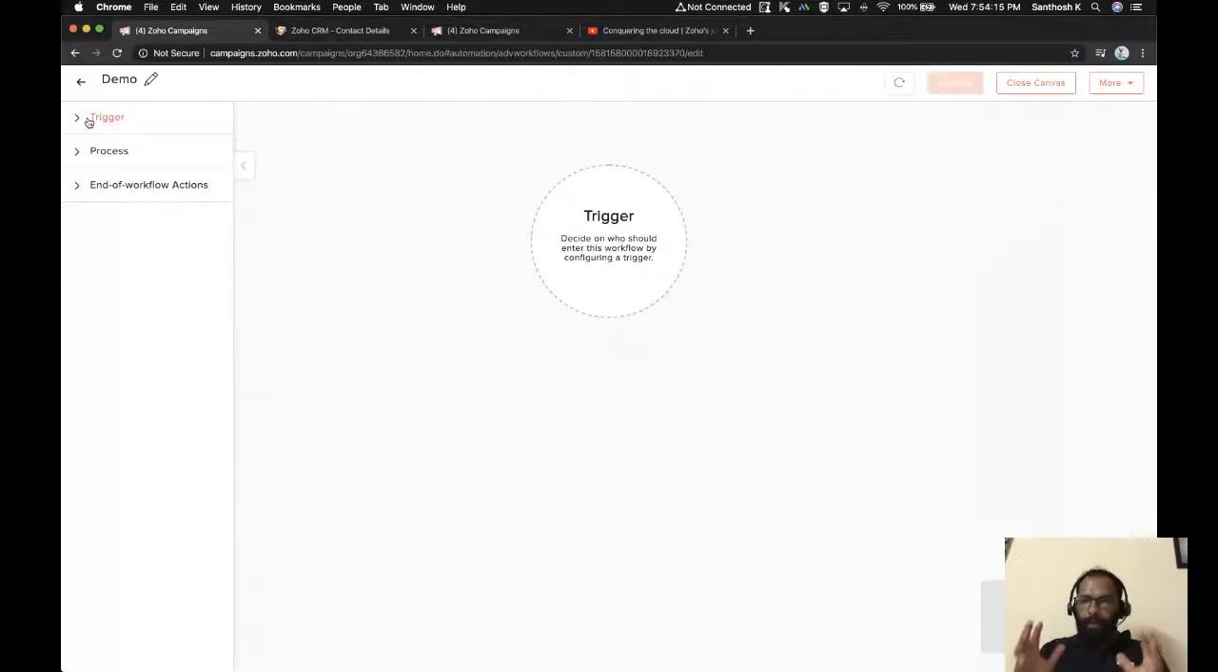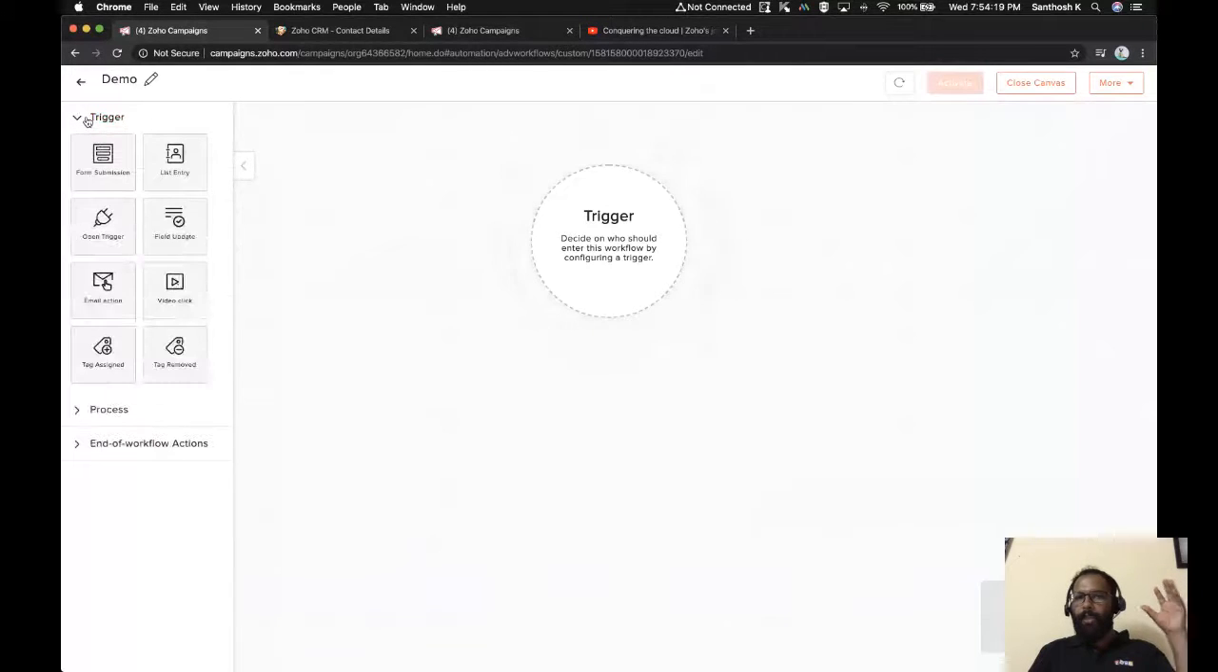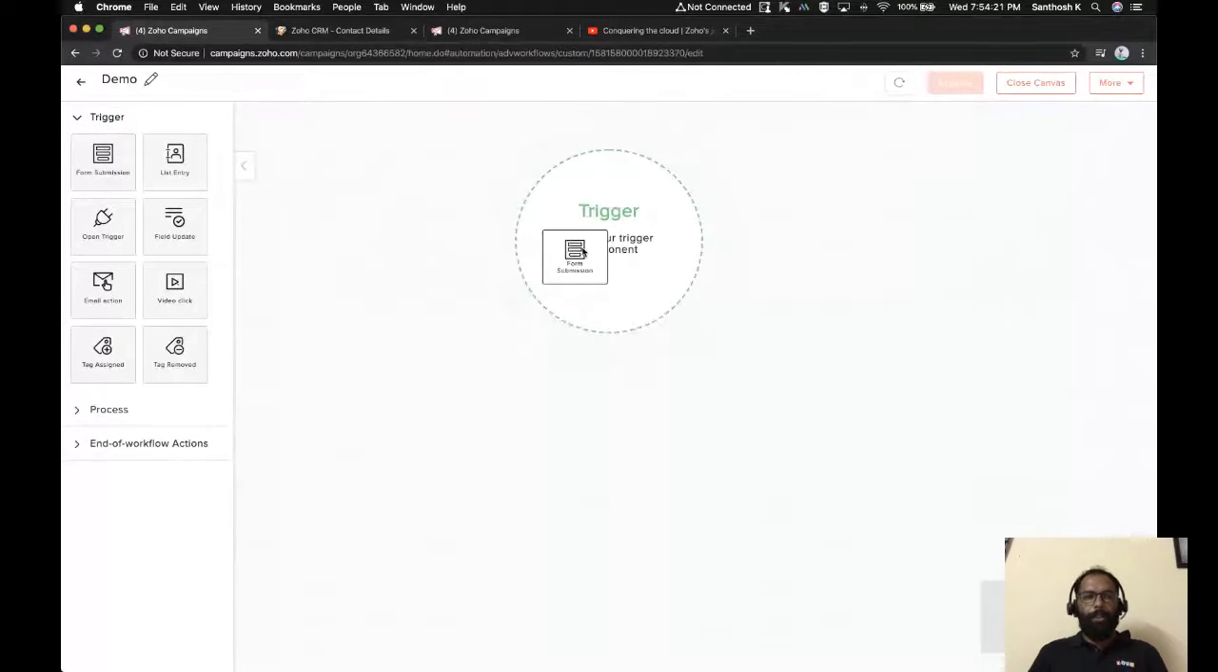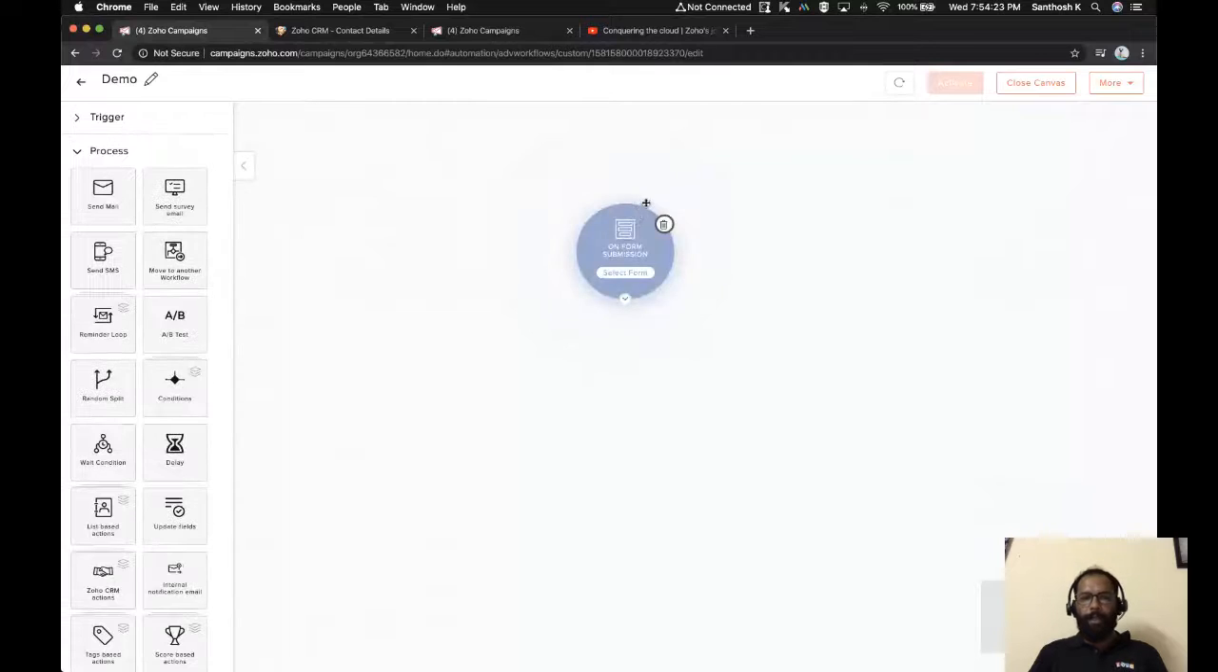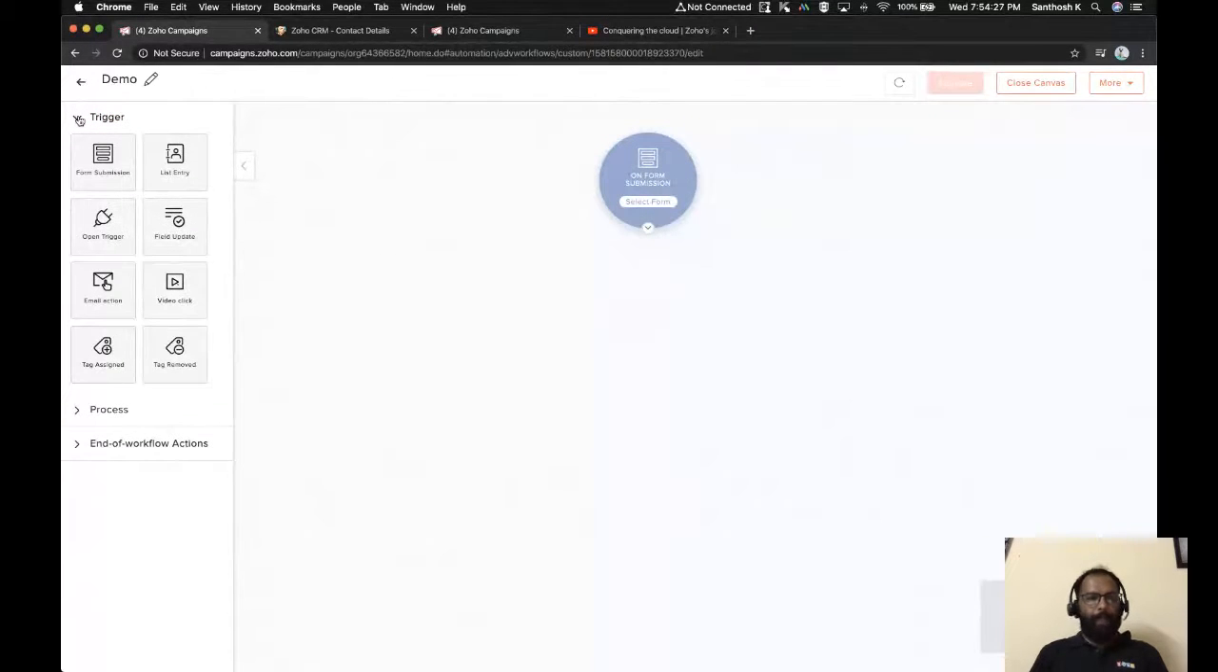So you have defined so many processes, but the trigger is when a contact submits the form. That is the form submission. We are going to select this form. We have different triggers, like on list entry, when a contact is added to a list. Open trigger, which is nothing but an API. Through the API, if any contact is added to a list, you can send a series of automated emails and multiple actions. And updating a field, when a field is updated.